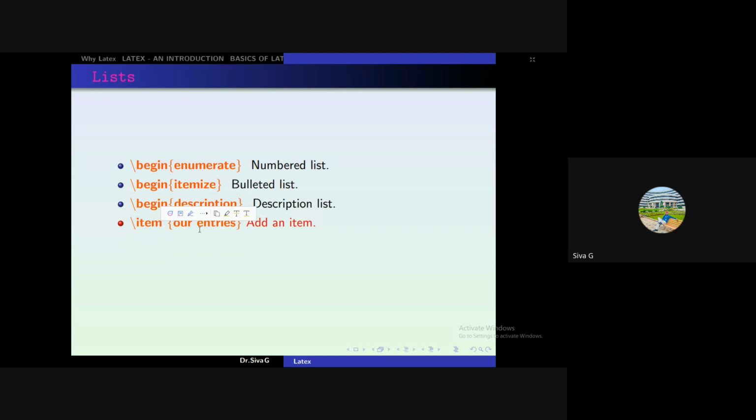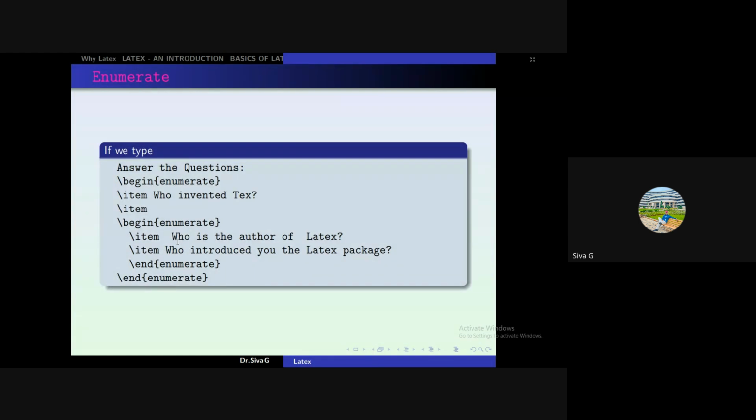No sir, I don't want any default bullet points or numbering, I want to define my own style. Let's say I want numerical Roman numerals, I, II, like that. You can define your own entries after the item, within square brackets, like \item[...]. All these things I will show you.